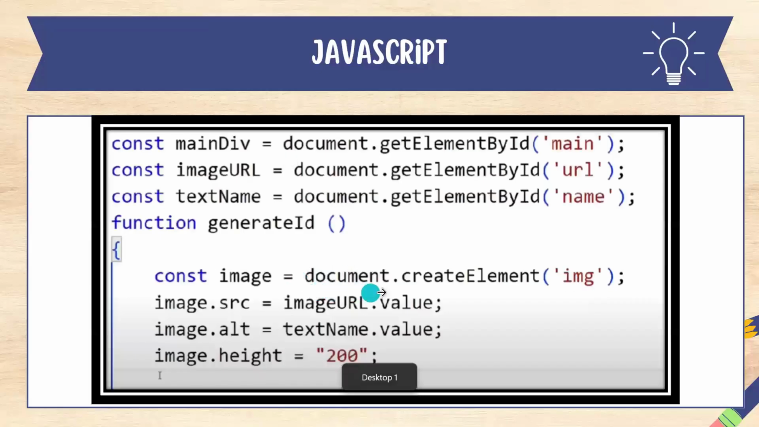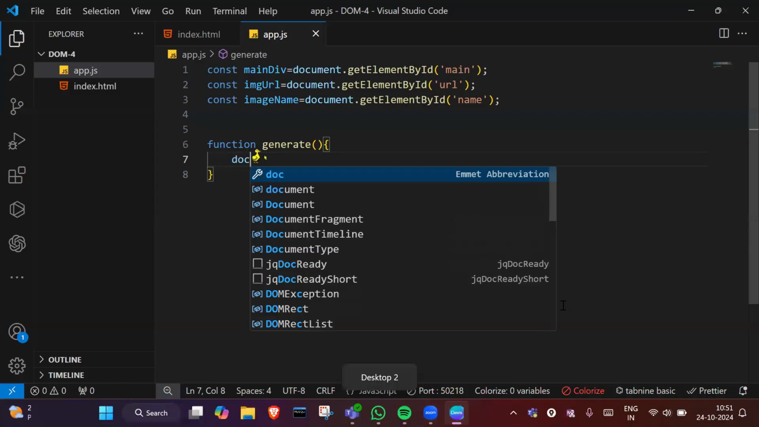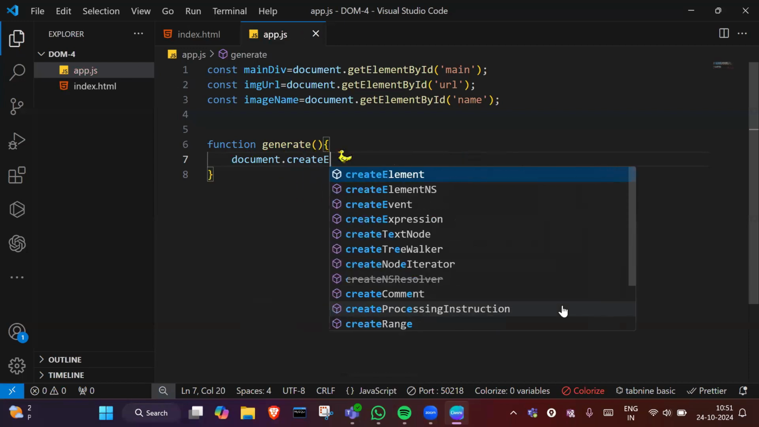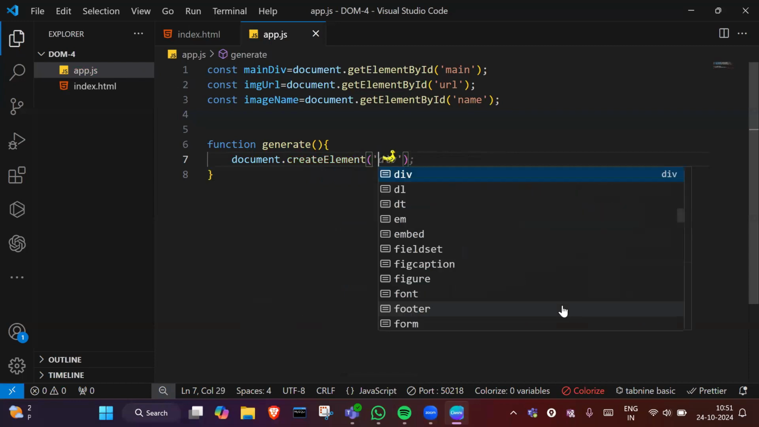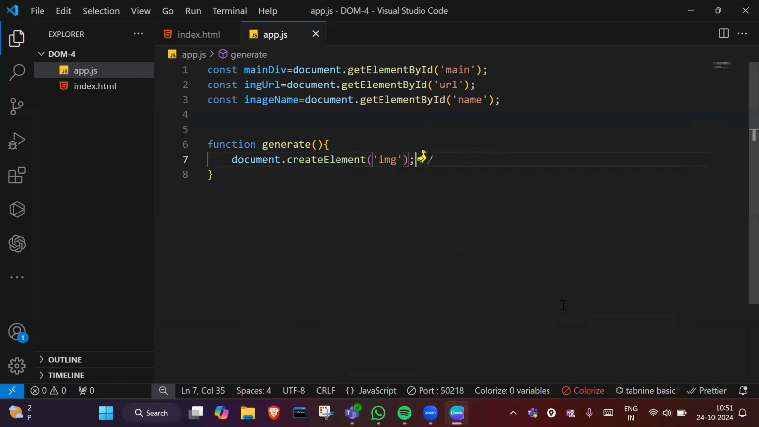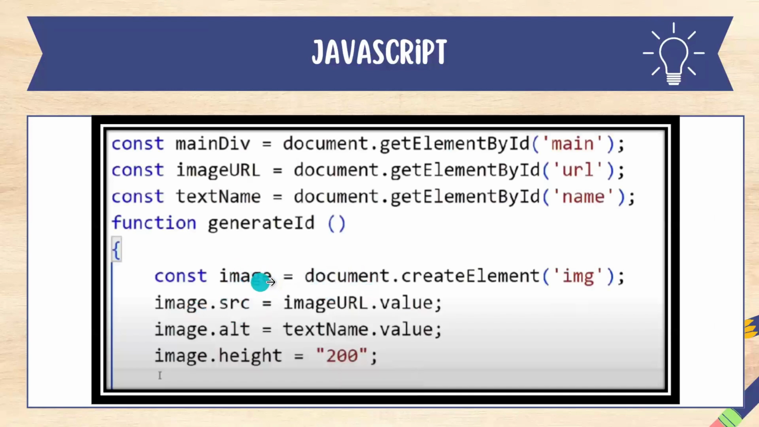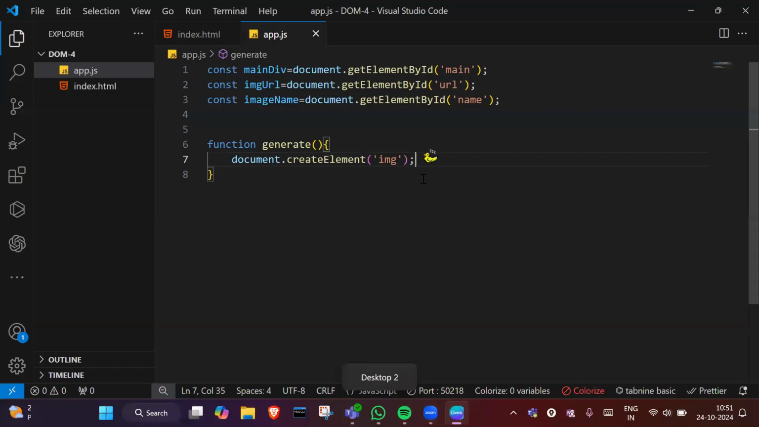I will write document dot createElement and the element name. Which element do you want to create? You have to give the element name. So I will write document dot createElement, not getElement, but createElement. And which element do I want to create? I want to create one image. I will store this image inside a variable called image, const image, equals.